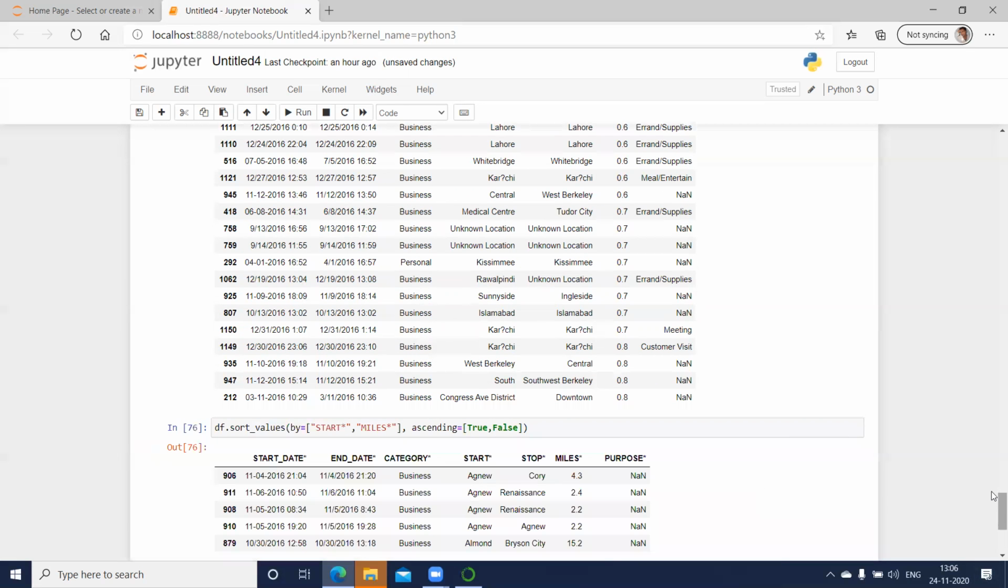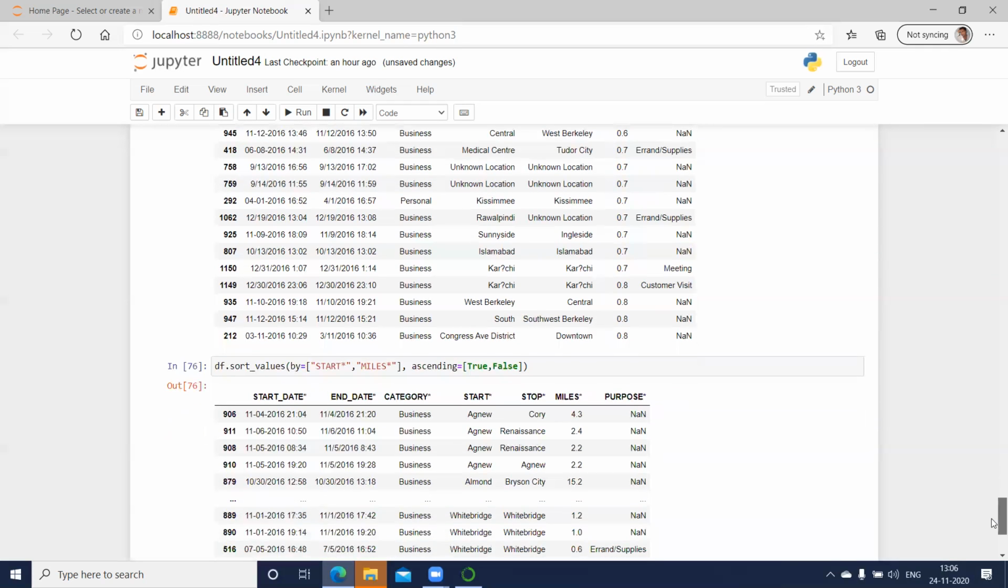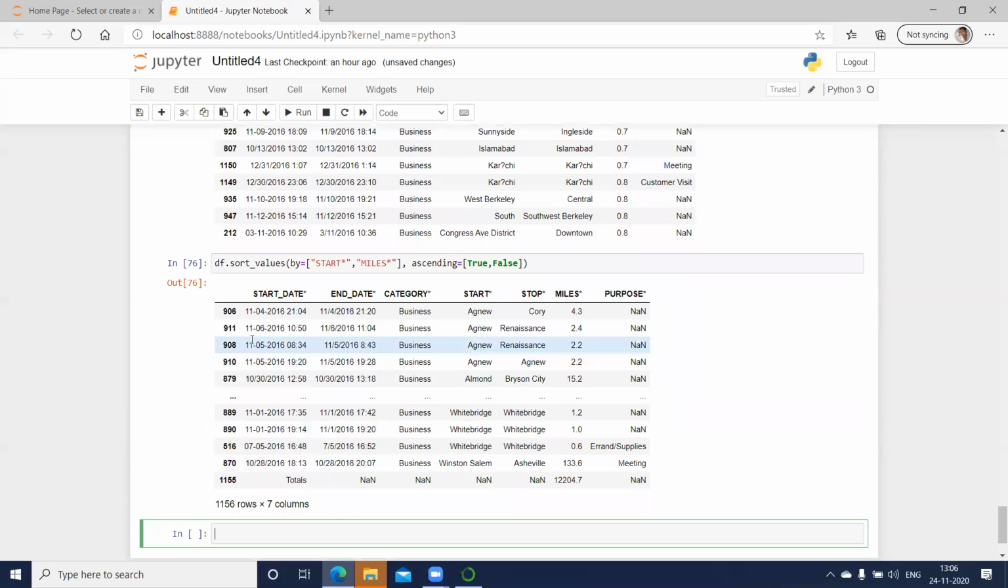And now when I run this, you can just check the records. Here we go. So this is first sorted as per the start, that is the city. You can see this has been in ascending order, and the miles is in descending order.